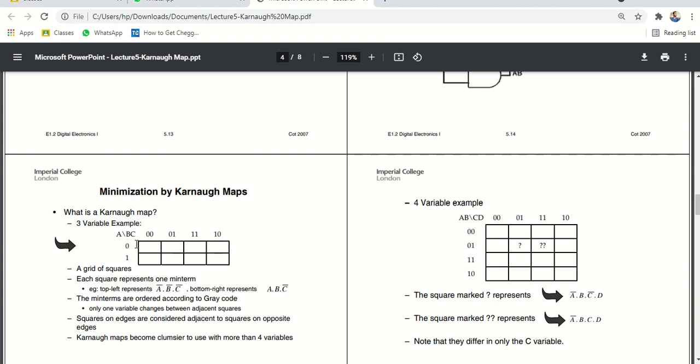We will write A for this vertical column, and BC for this horizontal row. For A, we have two combinations, 0 or 1. When we have one variable, we have only two conditions. It will be 0 or it will be 1. For two variables B, C, we have four combinations, 00, 01, 11, 10. Here we have 00, 01, and after that 01 we should have 10. Why don't we have 10 here and 11 here?